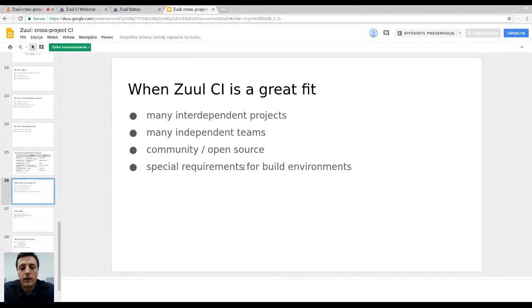And many independent teams also, because we manage all the job configuration in a Git repo, then you can use your usual repo permissions to tell who can change which parts of the system. And also many people can work at the same time on a single pipeline, which can greatly accelerate the work.